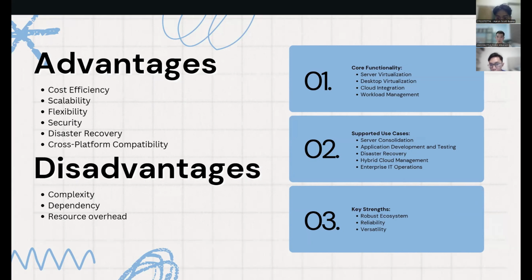Core functionality of VMware is server virtualization, desktop virtualization, cloud integration, and workload management. Use cases of VMware are server consolidation, application development and testing, disaster recovery, hybrid cloud management, and enterprise IT operations. And the key strengths of VMware are a robust ecosystem, reliability, and versatility.